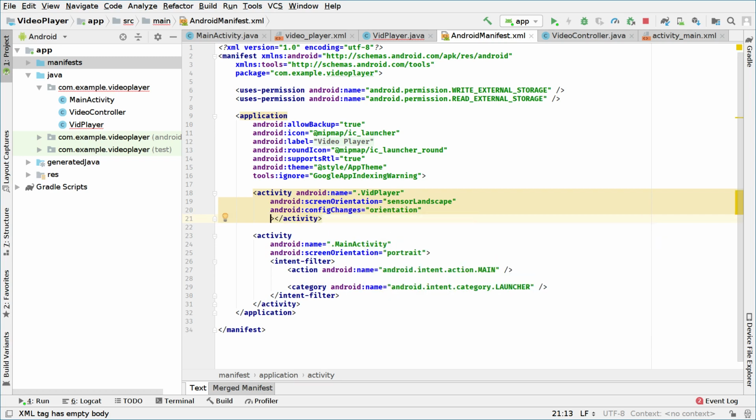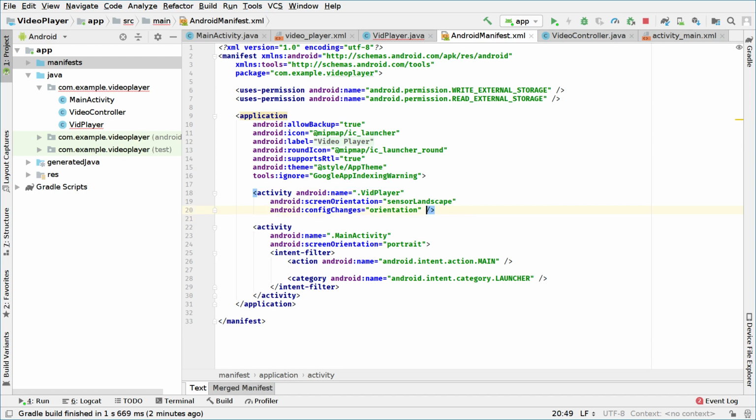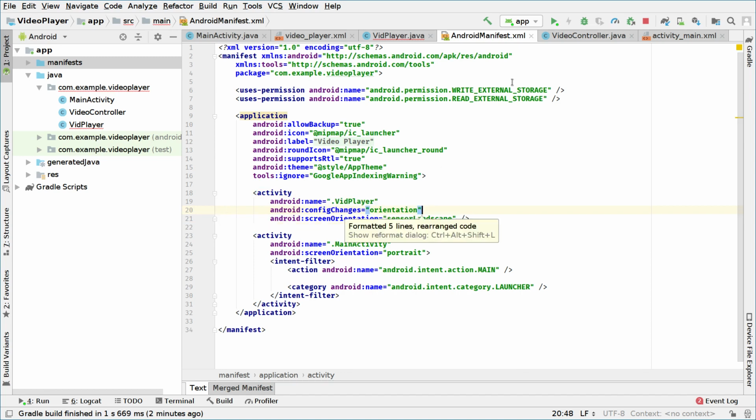I think that will be it for now. It has an empty body, so to silence that warning, we will just press the slash here, and that's it. As you can see, we have our video player and our main activity. Now we can go back to the video player activity we just created right here.